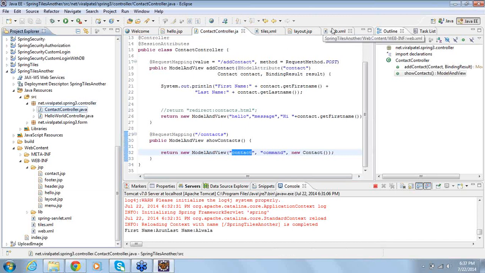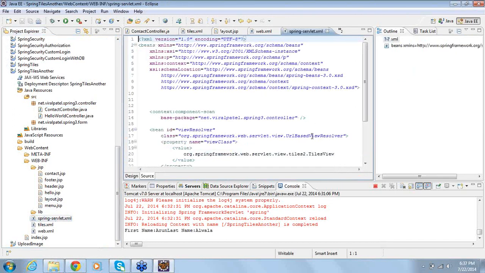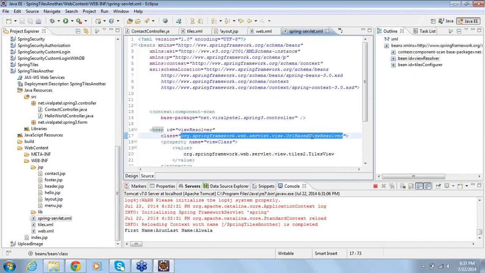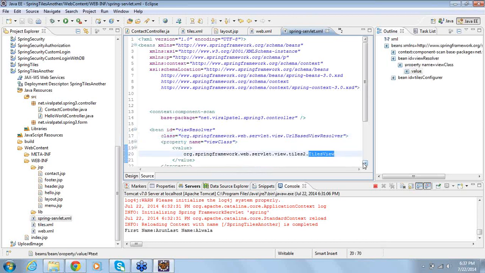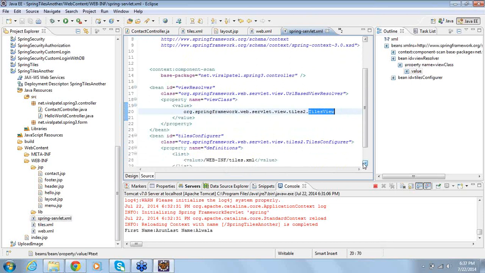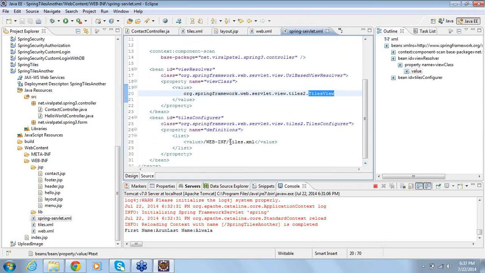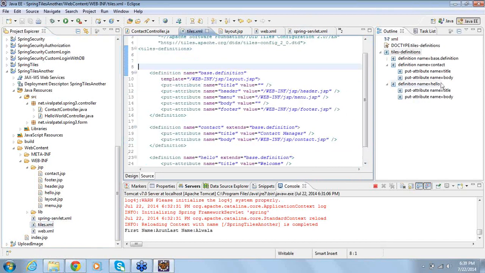Now also it will be a view resolver, but this is a different view resolver. Earlier it was internal resource based view resolver. Now it is a URL based view resolver, and this is depending on tiles view, and this object depends on this tiles configurer, and in this tiles configurer we specify that all the definitions are written in the tiles.xml, and it starts parsing this XML file to read the definitions.